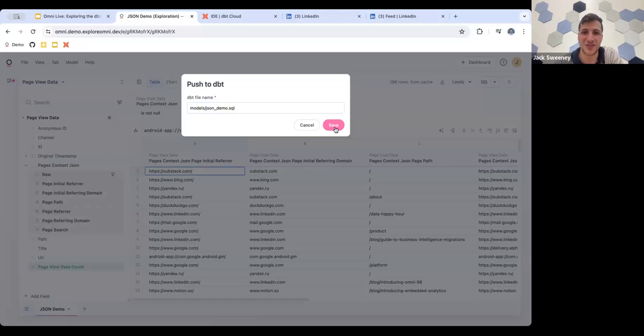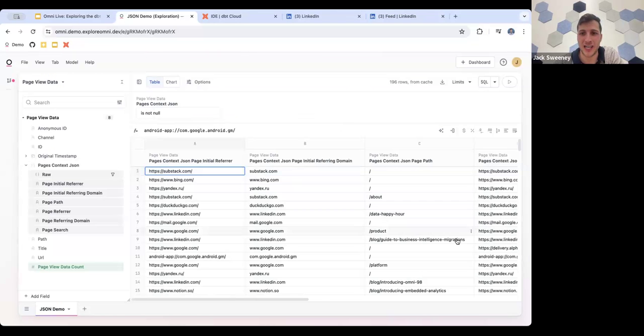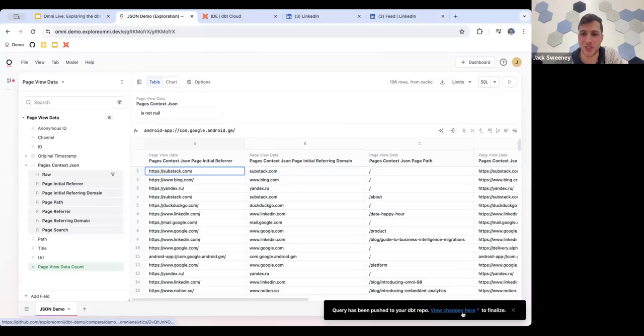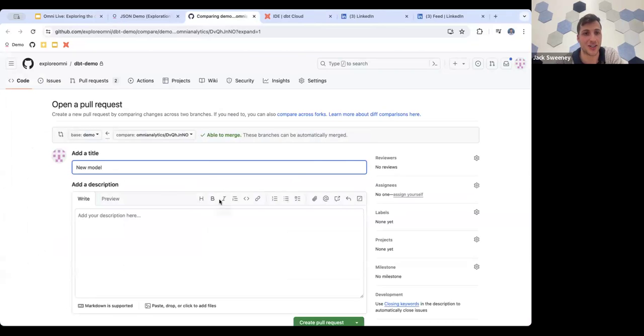And we can go ahead and just leave it as JSON demo. And down in the bottom right, we'll see a little toast pop up within Omni telling me my query has been pushed to my Git repo. I can go ahead and hit view changes to take a look at this.